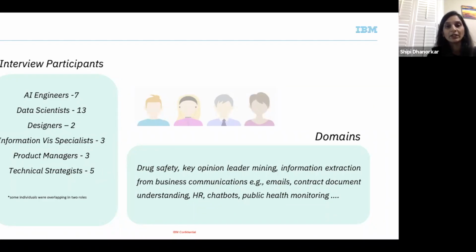We also encountered a variety of business domains and problems motivating AI model development in the first place. For example, document analysis in business communications like emails or legal contracts, identifying key opinion leaders in the medical domain, text generation for HR applications, conversational quality monitoring for chatbots, and so on. Many of these use cases can be organized into two high-level motivations: augmenting existing business workflows and then discovering of other new insights.